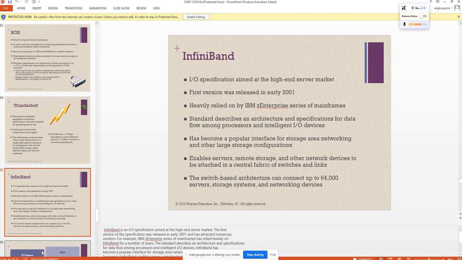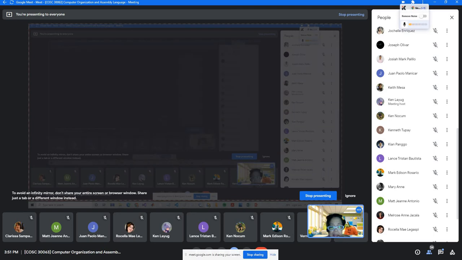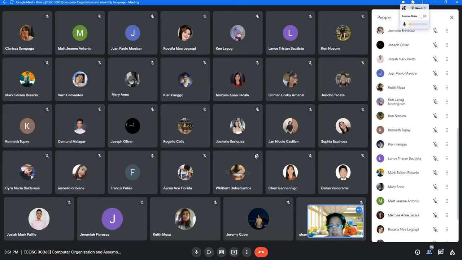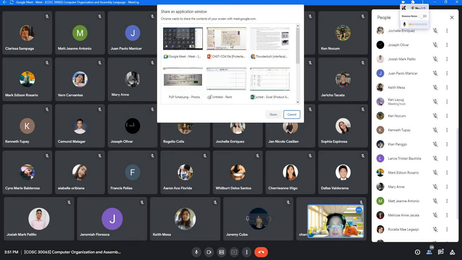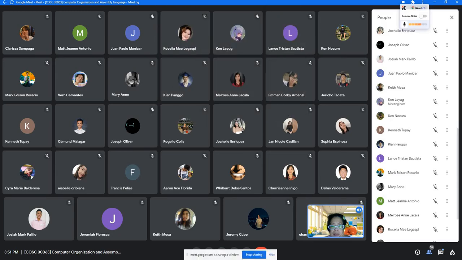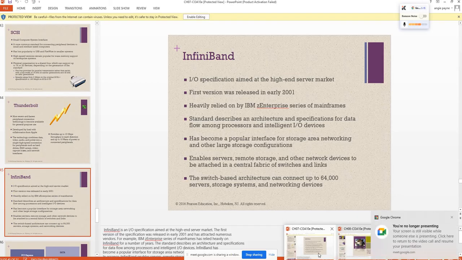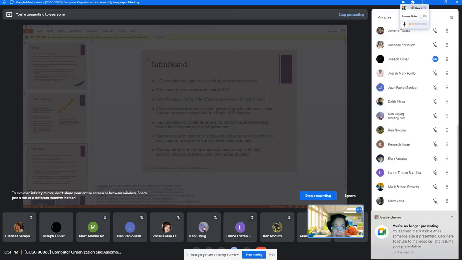Then, you have InfiniBand. Itong InfiniBand, okay, tawag nga tayo. Medyo masakit yung lalamunan ko. Pwedeng pabasa po, Mr. Joseph Olivar. I-stop sharing ko, syempre, dahil mas madali pagka dito. Yung pong InfiniBand. Okay. Hello po. Yes. Rinig po ba ako?